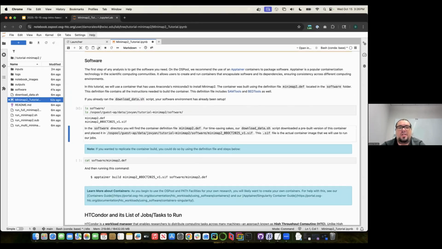So we can make sure that we got all of our data files. We're going to ls our current software directory, and that's right here. We have that definition file that we were looking at earlier. And we can also ls or list our files in that OSDF directory. In here, we see that we have this minimap2 SIF file, and that's that container file. It's the actual image that we converted that DEF file that had the conda command into, a final runnable binary file.